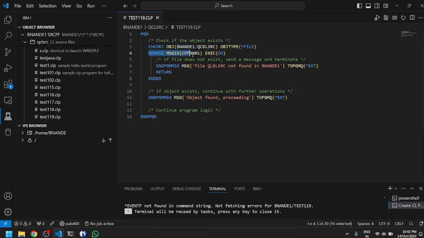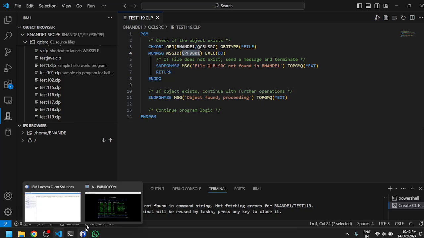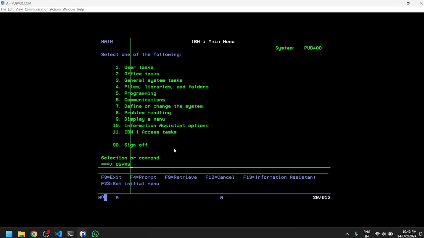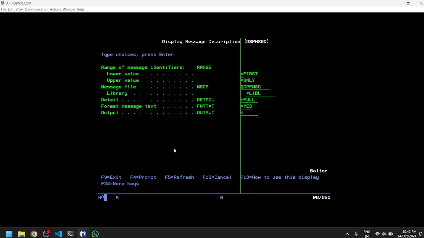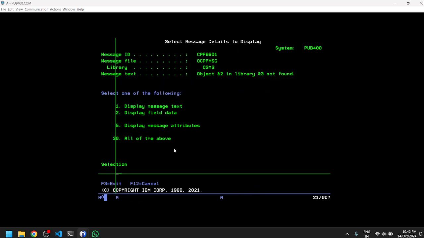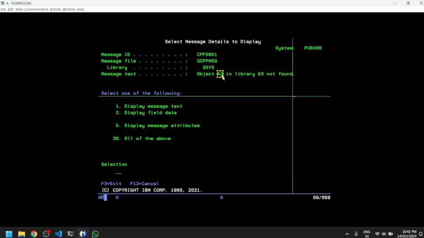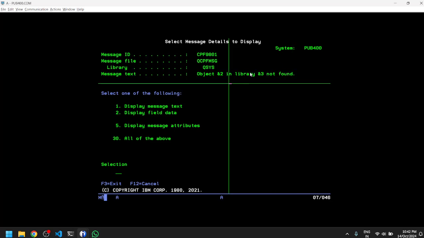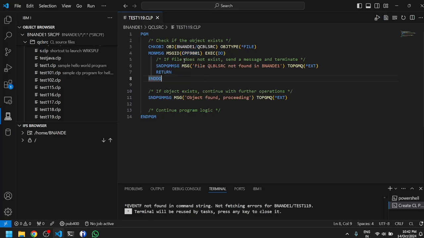What we are checking here is if you get this exception, we can get the full form of this exception, CPF9801. Let's quickly do that. DSPMSGD to display message description, CPF9801. The message text is object in library not found. These are arguments, we'll look at these later, but the message text is clear and it says that the object in the library specified is not found.